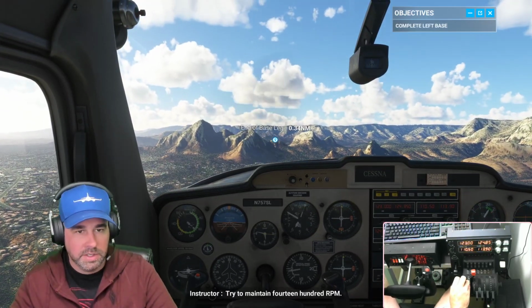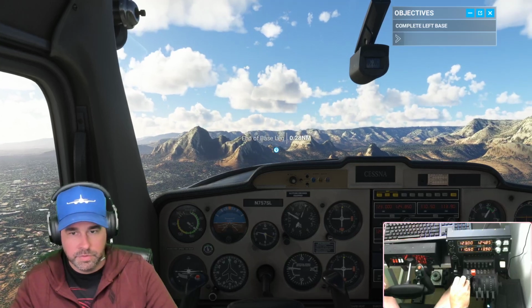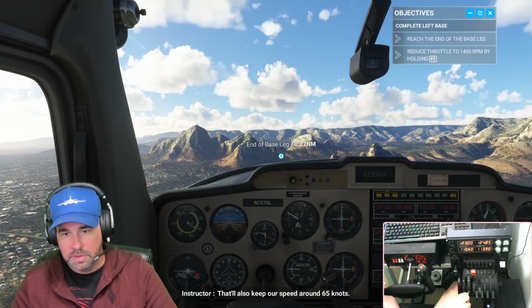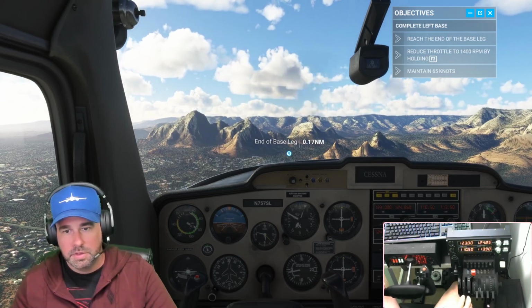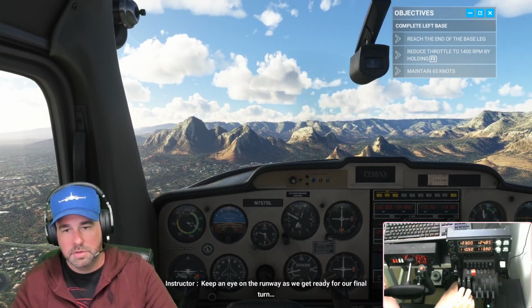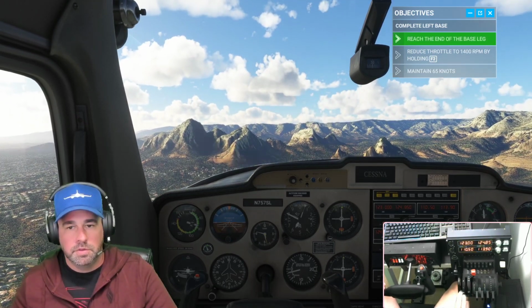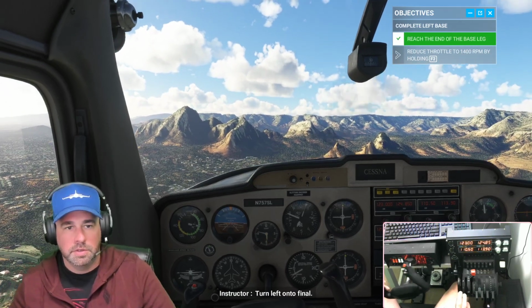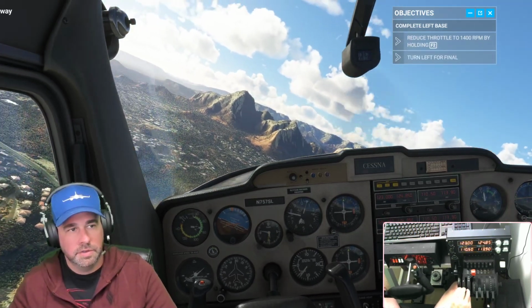Try to maintain 6,000 feet, 80 knots, 1,400 RPM. 1,400? That'll also keep our speed around 65 knots. Keep an eye on the runway as we get ready for our final turn. Turn left onto final. Alright, turn left onto final.